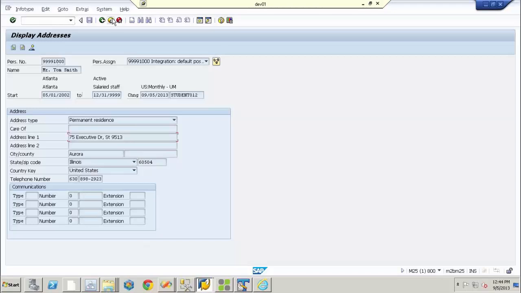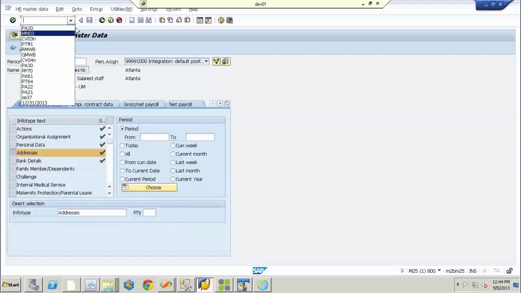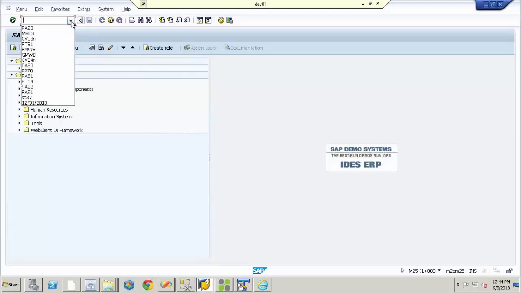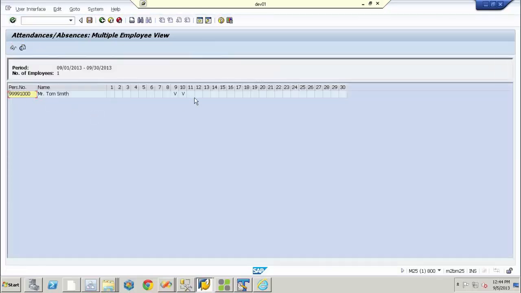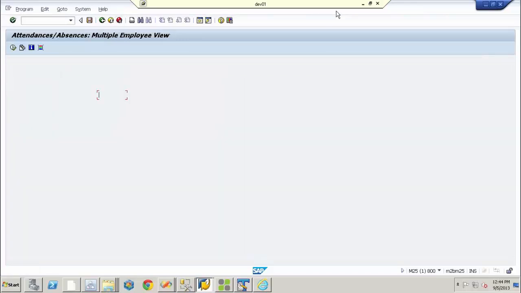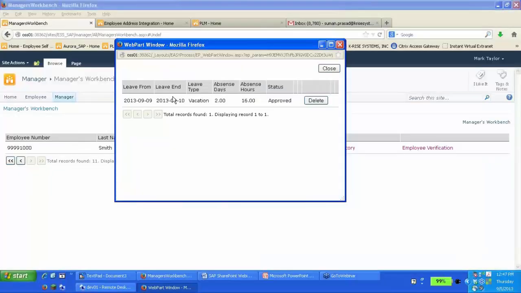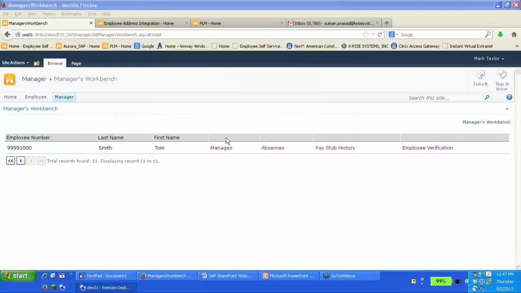And I can even go to SAP. And this, the 9th and 10th, are the 2 vacation days I just approved. So again, as you see, the data is all real time in SAP. Transactions are going back and coming to and from SAP. So these are the main features of the Employee Self-Service Portal.